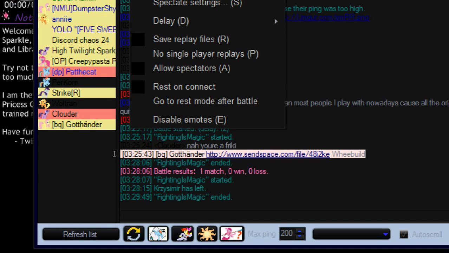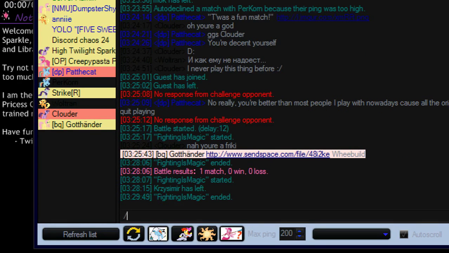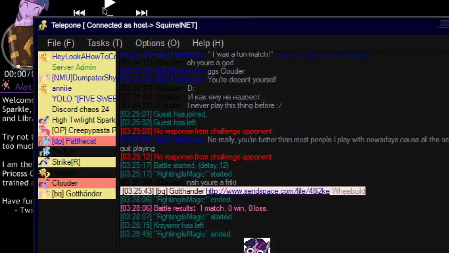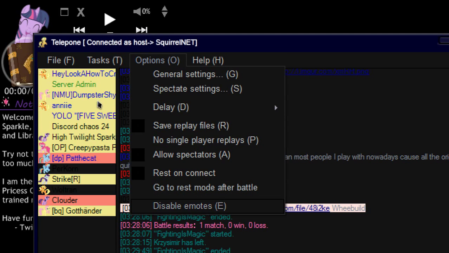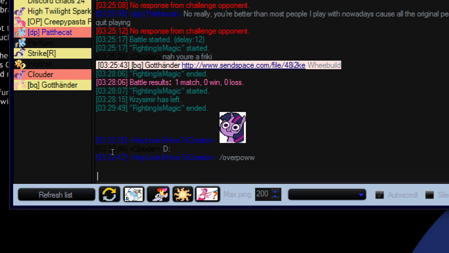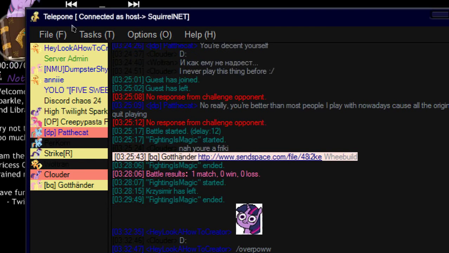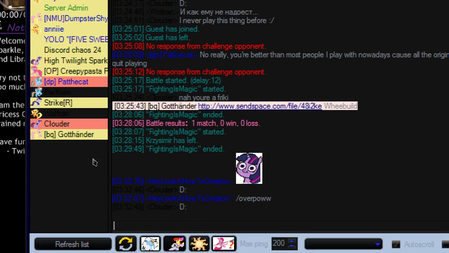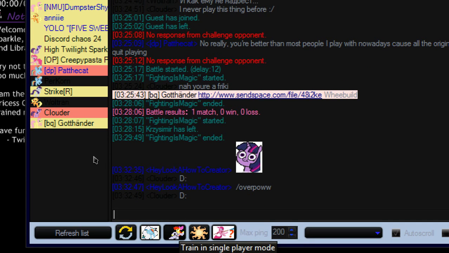So here, let me show you quickly what an emote is. This is just an emote. Now, if I were to turn this on, it just does that. So, yeah, that's that.